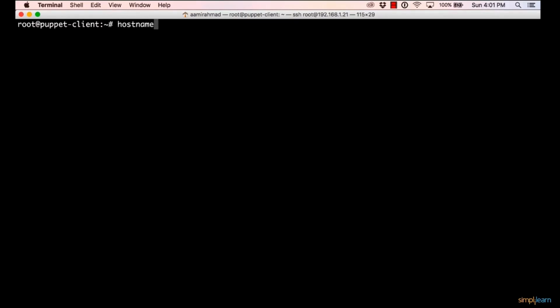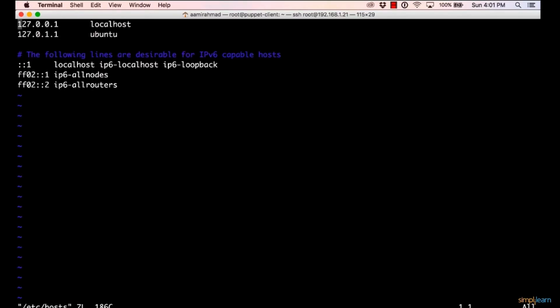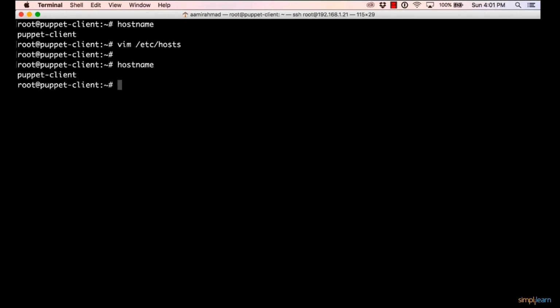So you see this has got a hostname. Now we also need to set up the fake DNS here. So I'll copy this hostname, open the hosts file, go to the end, write the IP address, and then .local, and then hostname again. So this will give me a fully qualified domain name. So when I do a hostname, it says puppet-client. When I do a hostname -f, it says puppet-client.local.